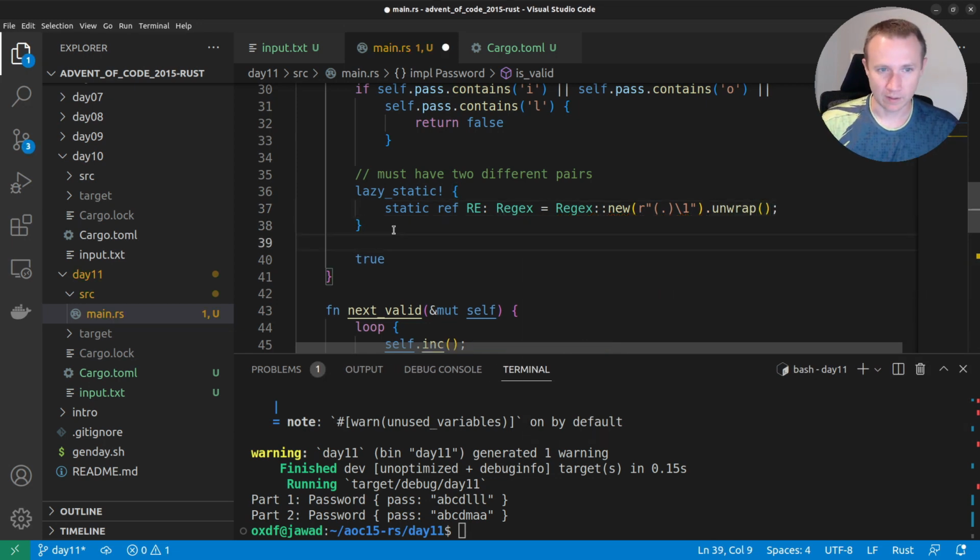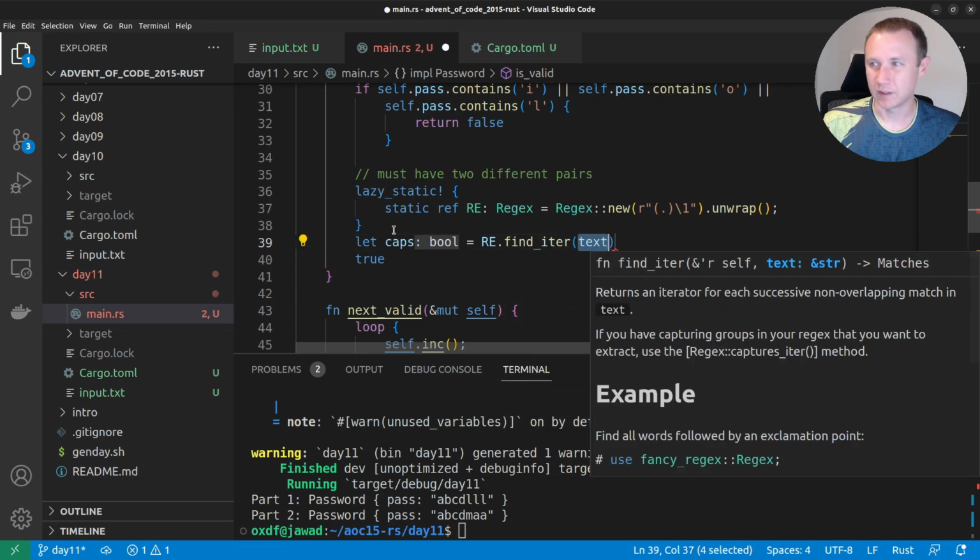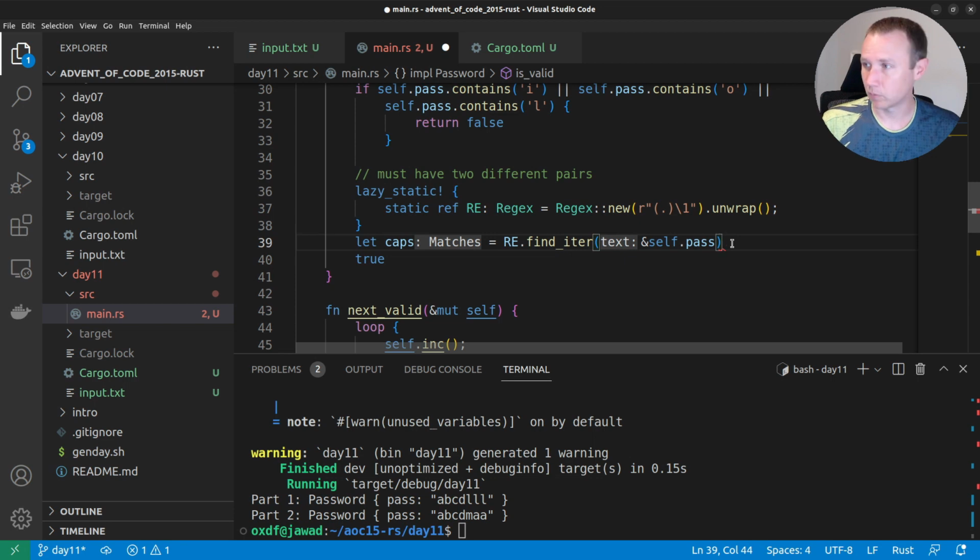So now we can say let caps, so captures, equals re.find_iter. So we have an iterator over all of the things we find. And we'll do self.pass like that. And it was nice enough to just add the pointer for me. So we'll take it and we'll save this, and caps is now a matches object.